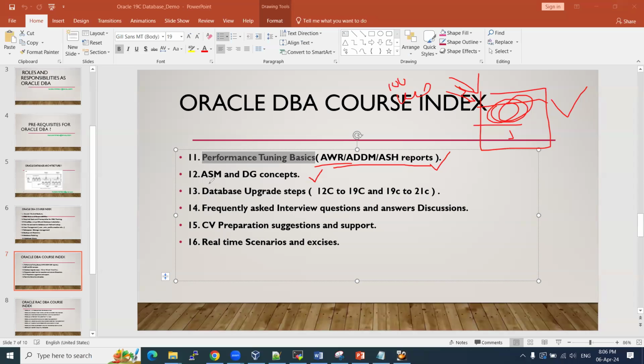And ASM, automatic storage management, and Data Guard. ASM is the storage where you manage the shared storage as part of RAC instances. You can use it when you have a 2-node RAC, where both instances try to access the storage in a shared-everything architecture in a RAC. So we can use ASM storage for performance and availability.